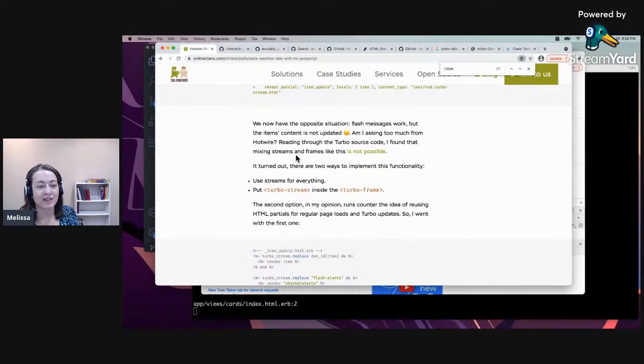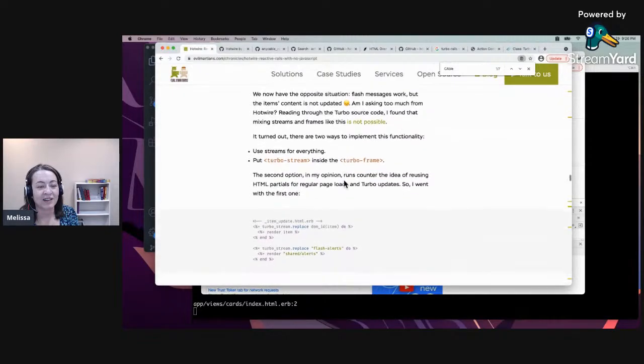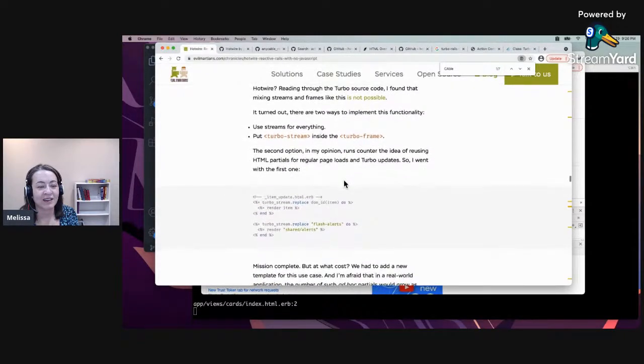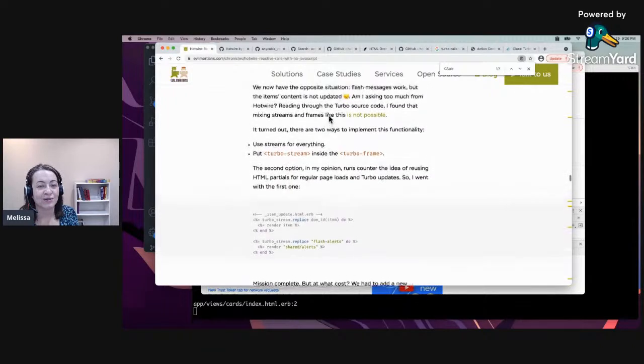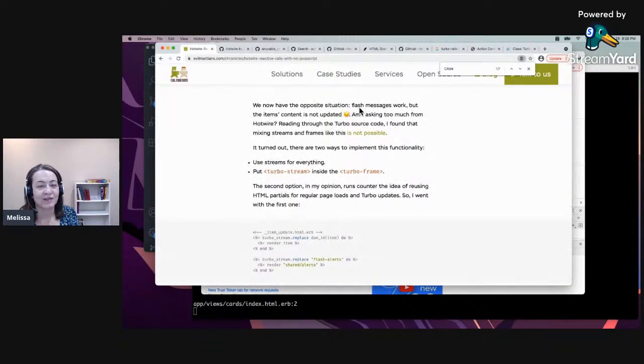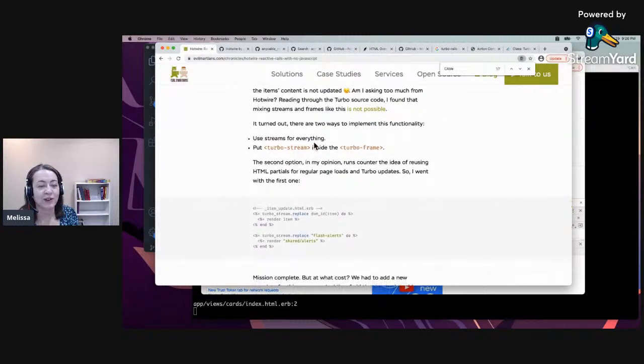Okay, I found that mixing streams and frames like this is not possible. Put turbo stream in. Okay, so he says you can't do flash and updating. Found that mixing streams and frames is not possible like that anyway. Use streams for everything or put turbo stream inside of turbo frame. Interesting. We need the flash alerts.